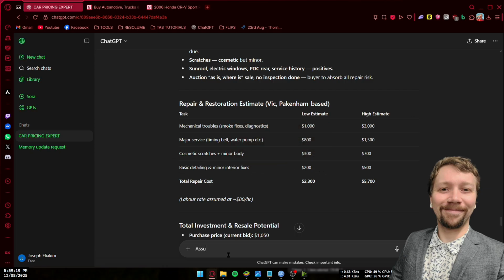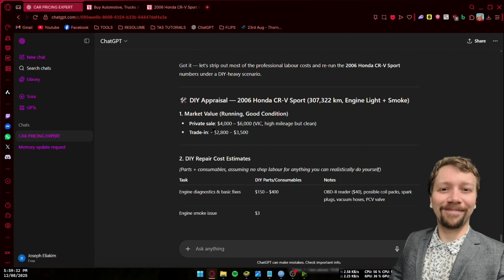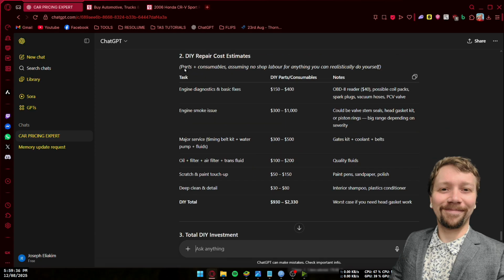Alright, I'm going to say to this thing, assume I'm going to DIY everything humanly possible. Alright, yeah, here we go. Parts and consumables, 150. The engine smoke issue, yeah, could still be like $1,000, maybe even more. Obviously, you want an OBD2 reader. You want to go through and give it a scan and try and find out what the problem is. Why is the engine light on? Why is there smoke coming out?